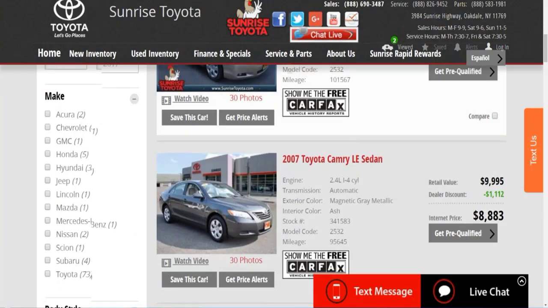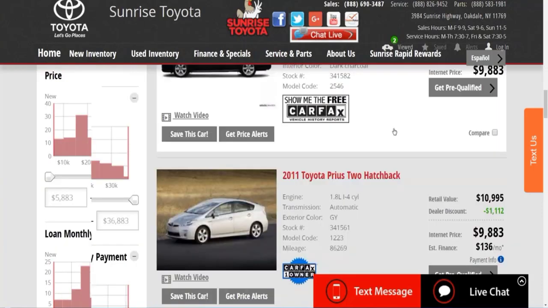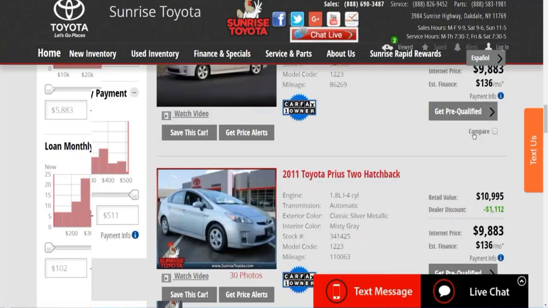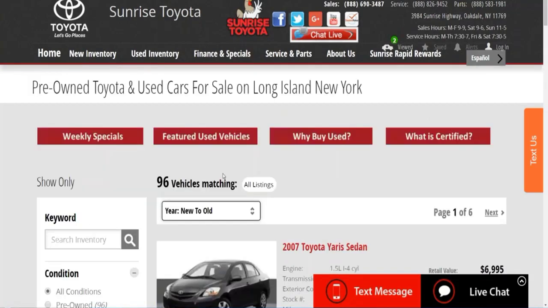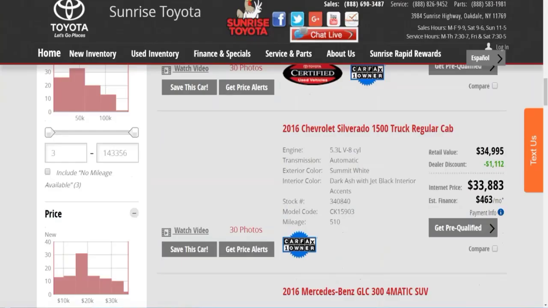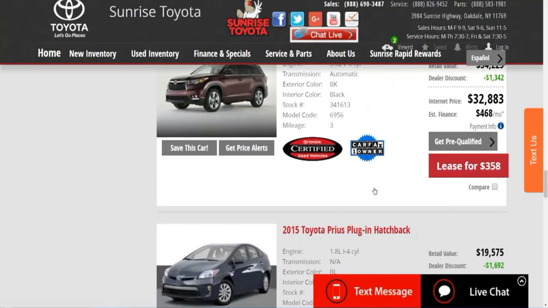So as we scroll through, you're going to start noticing there's no button here. But as we get older in cars, actually, it'd probably be easier to just sort it accordingly. New to old. There we go. I'm going to get down into these vehicles here. Now, you see everyone, this lease for $358 button? That's our button. That's what the Think-A-Lease product really is going to be.